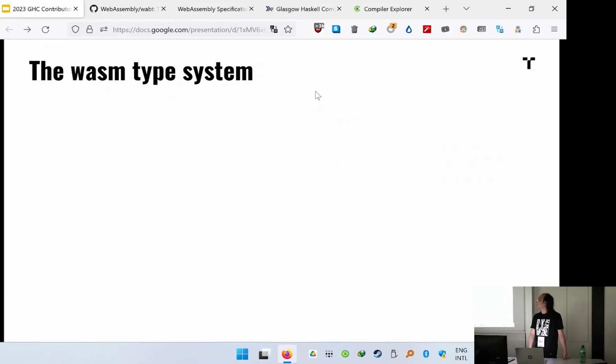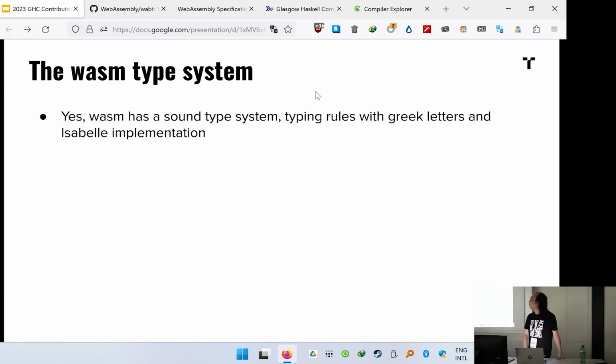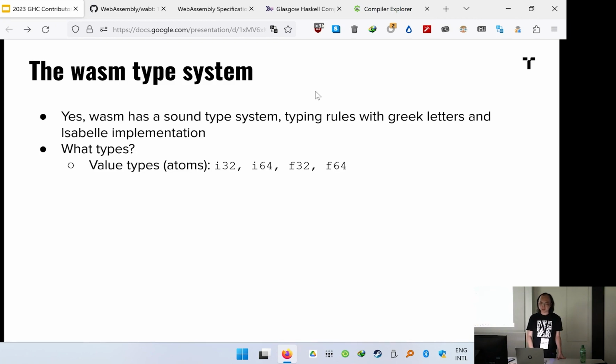Yeah. We have already seen one bizarre aspect of WebAssembly, which is that you have to collect a bunch of type information. So let's go a little bit into the WebAssembly type system. WebAssembly has a sound type system. It has typing rules with a lot of Greek letters, as you would expect in those type theory papers. And it has a complete verified implementation using the Isabelle language. But why do we need a type system for such a low-level intermediate representation? We can answer that question later, but let's look at what kind of types are supported by WebAssembly.